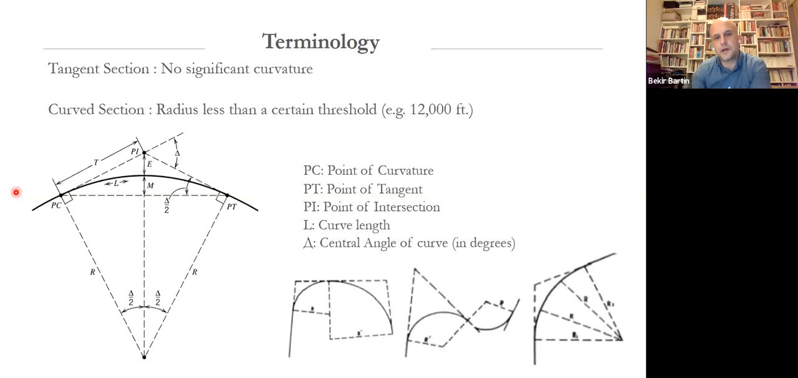There are also different types of curves. For instance, the one that you see here is a compound curve, where there is no tangent section combining two different radius values. And we have the reverse curve without a tangent section. We also have a spiral curve with varying radius values.